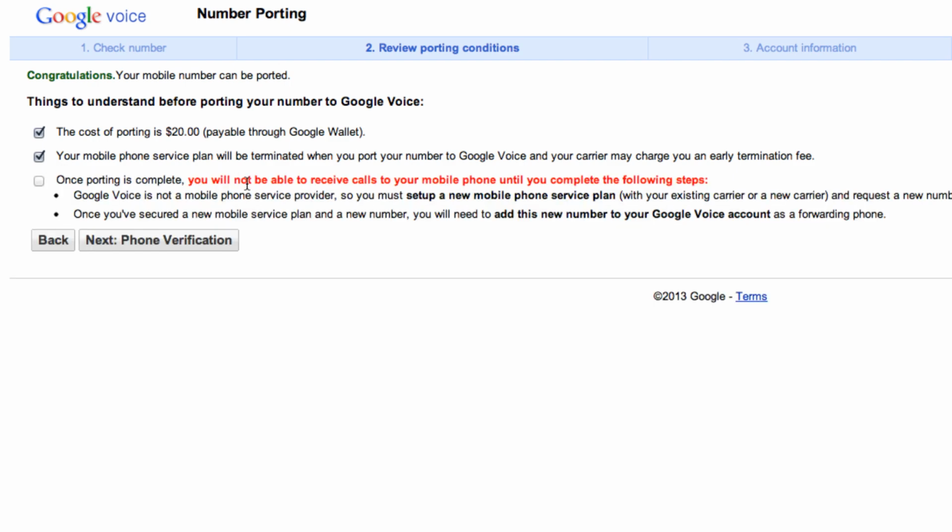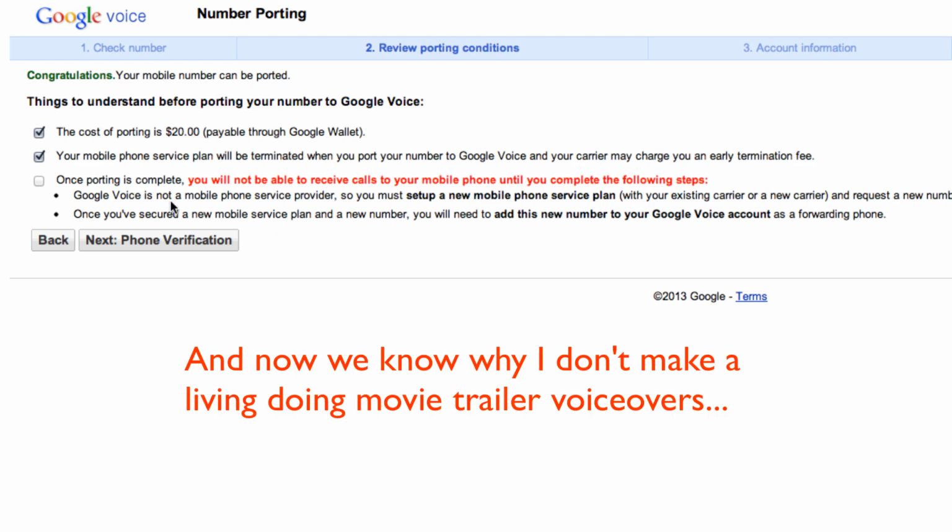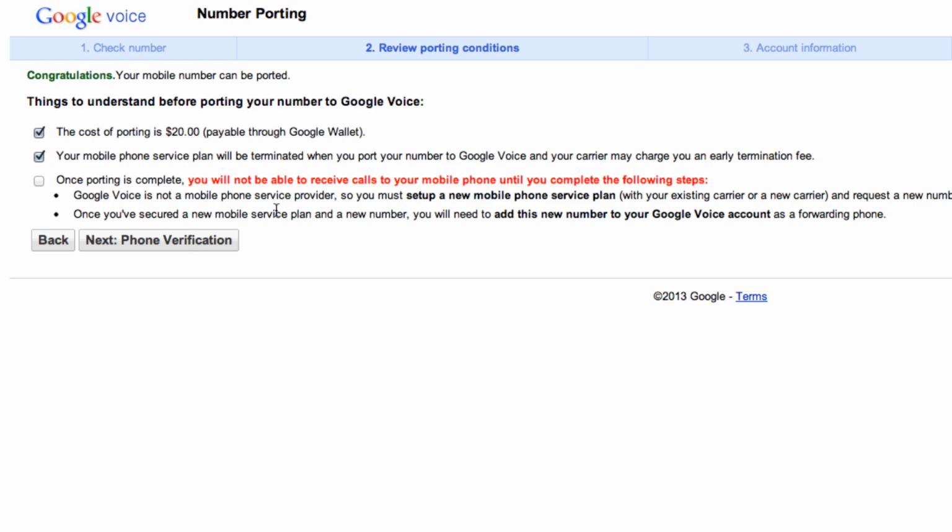So we're going to go ahead and check we understand this. Once porting is complete, you will not be able to receive calls to your mobile phone until you complete the following steps. Oh boy. Big red words. Watch out for those. Google Voice is not a mobile phone service provider, so you must set up a new mobile phone service plan. That's what you'll be doing by creating the replacement number.